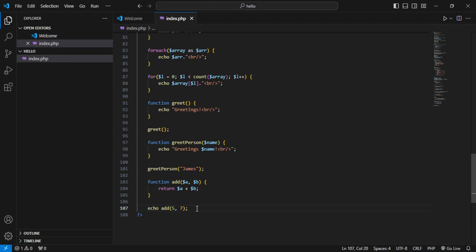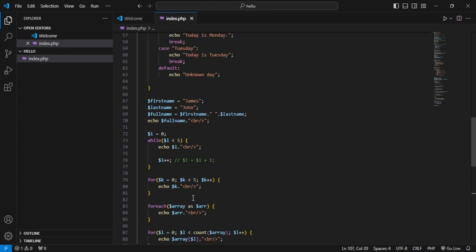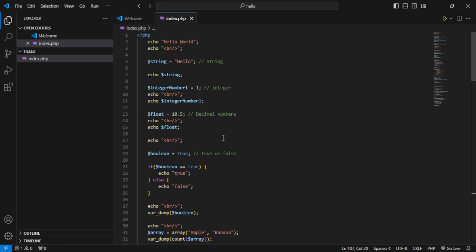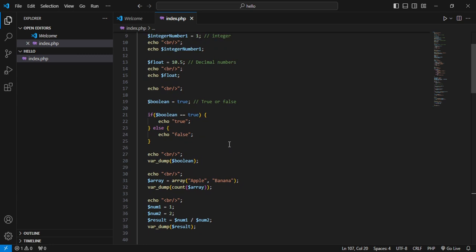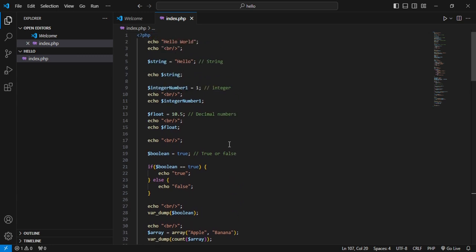So let us handle forms on PHP. So we're going to create a bootstrap calculator that is going to take two numbers and then add, subtract, multiply, divide depending on what the user does. So that's what we're actually going to do now. So let's quickly do that.